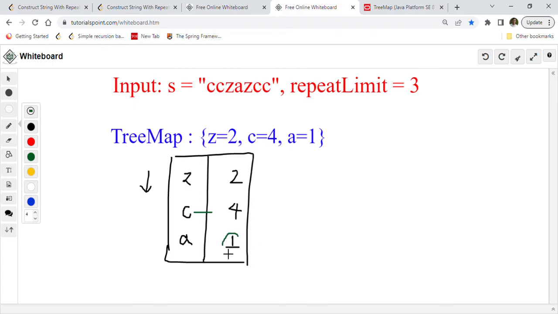So if A is appearing 4 times, let's say. First we appended Z here, then we appended C here. So Z will be removed, right? Then you appended C here 3 times, C, C, C. So it will be reduced by 3, so it will become 1. Now you want to append character A because you have C but you cannot use C, because you already used C the repeat limit times. So now you want to append A. So A you will only append 1 time here.